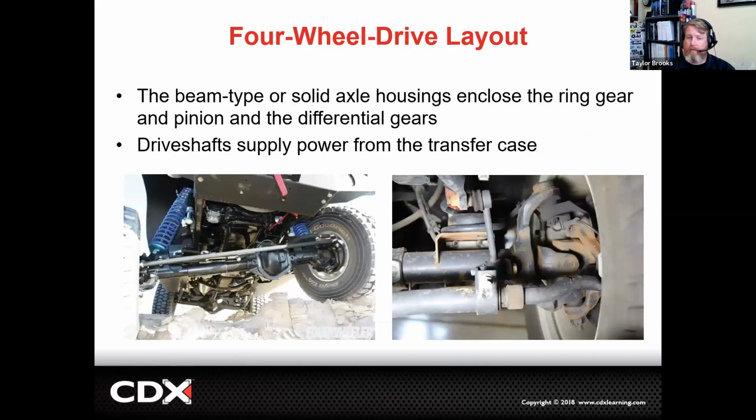Our four-wheel drive suspension system is going to vary. A lot of vehicles will have straight axles. A straight axle is very common, especially in the front and the rear. It makes it very robust and strong. We're not super worried about unsprung weight in this situation.